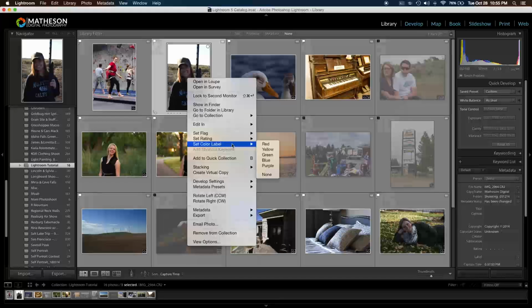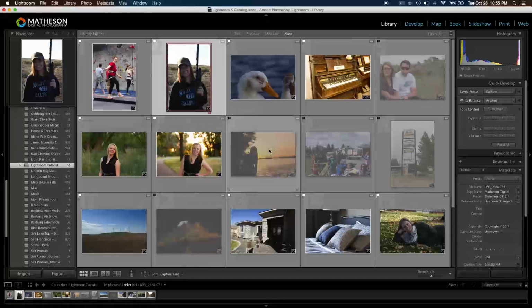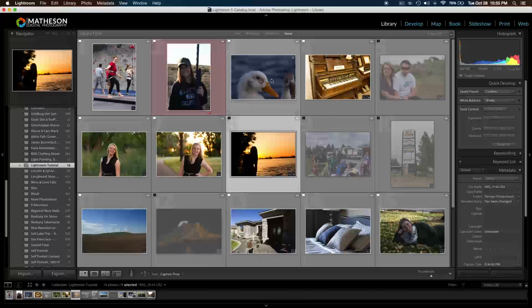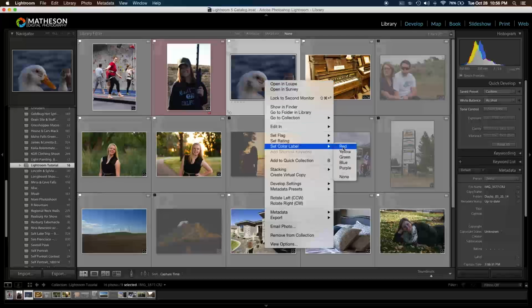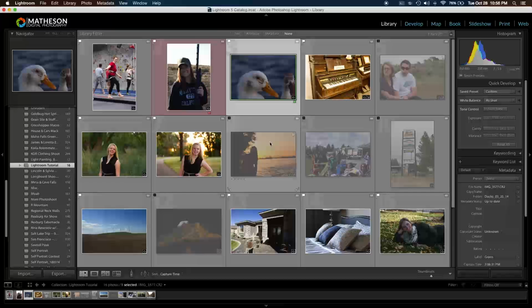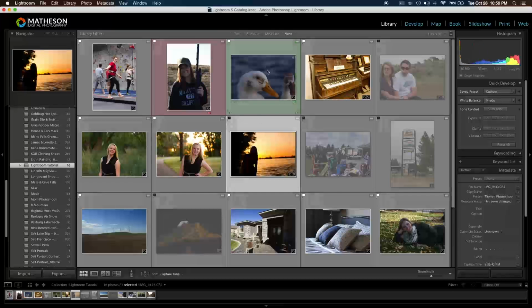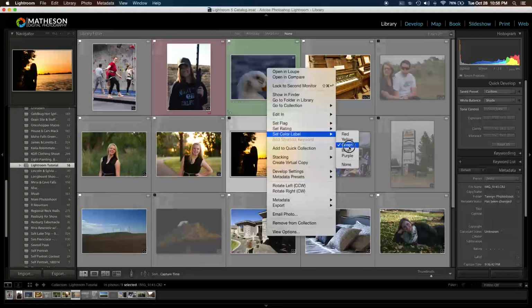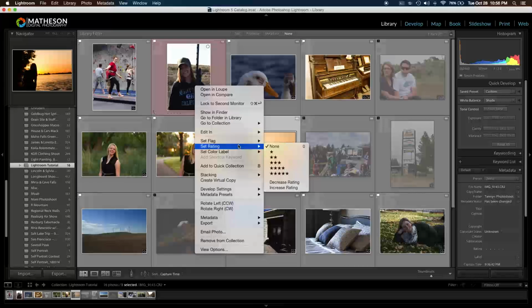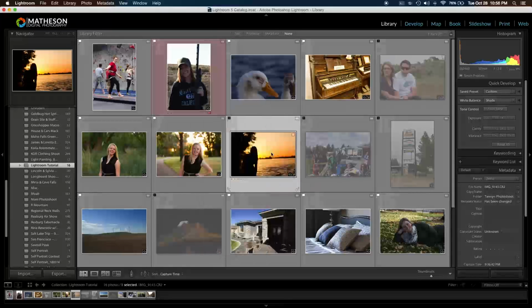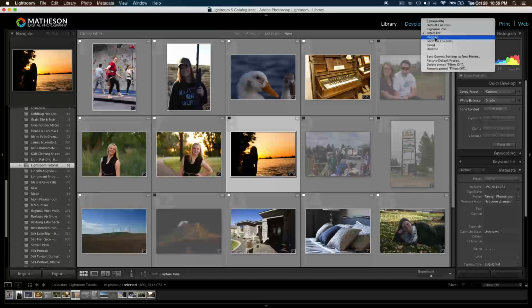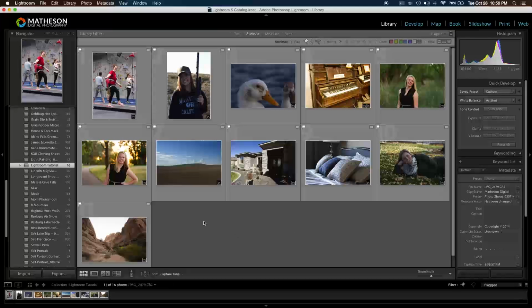Sometimes what I'll do is I'll say red means, oh, it's ready to go on my blog, and now it's colored in red. Or I can come in here and say, oh, this one needs a little bit more work. So things like that. I'm going to go ahead and turn these off. Okay, and I'll come in here to flagged again.